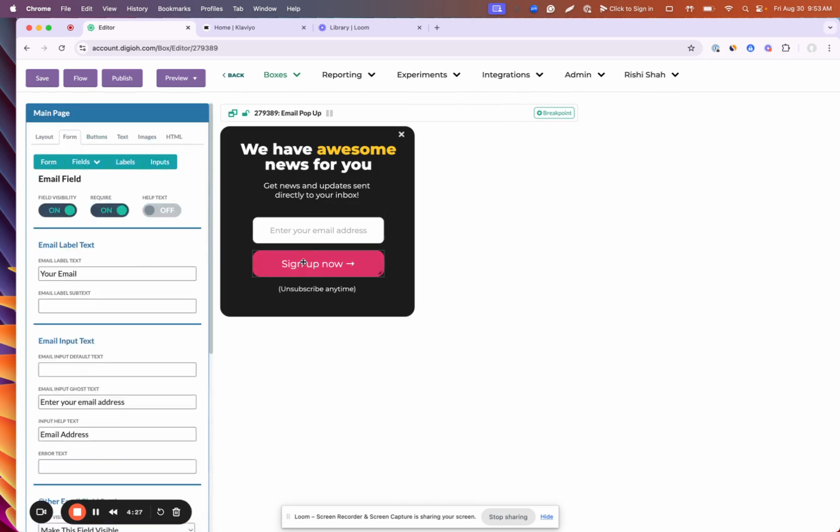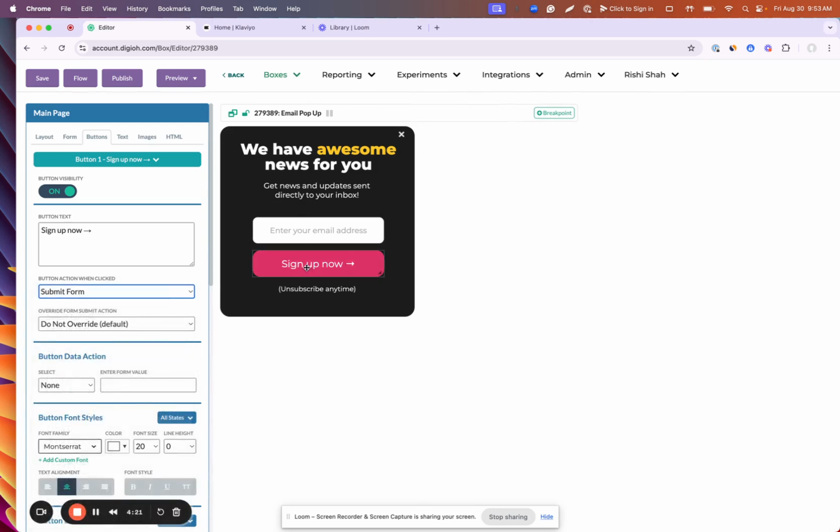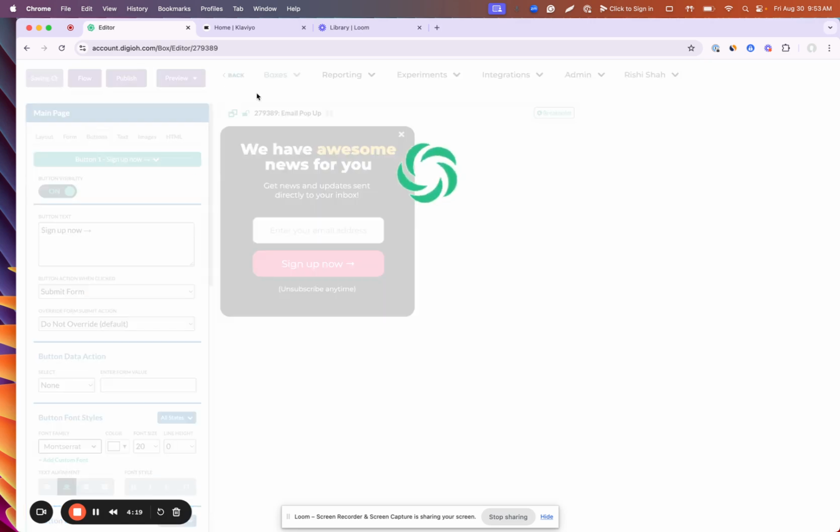And then I'm going to make sure this button is tied to submit form. Sometimes people have this redirect and that's not actually submitting the form. So you do actually have to submit the form. So I'm going to save this.